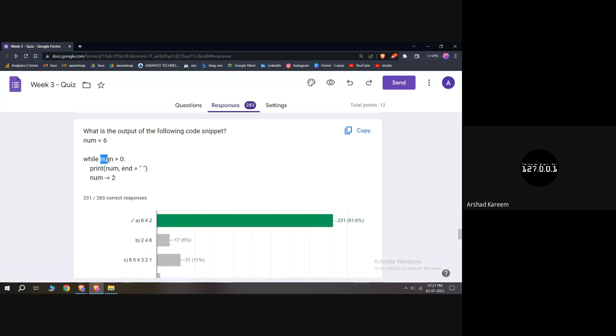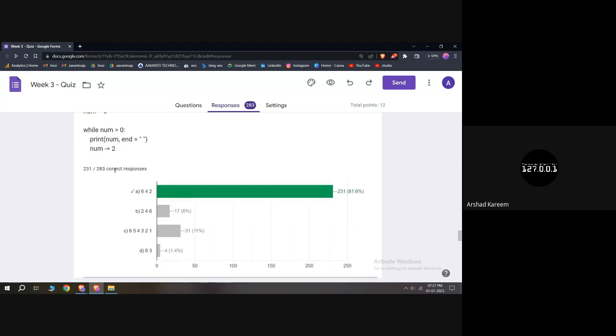So 0 is not greater than 0. Now the condition is false. 0 is equal to 0. So our while loop gets terminated. So I am going to get output as 6, 4, and after that 2. So option A is correct. So fine, I won't get output as 6, 5, 4, 3, 2, 1. Why? Because I am decrementing the num value two times. Okay.